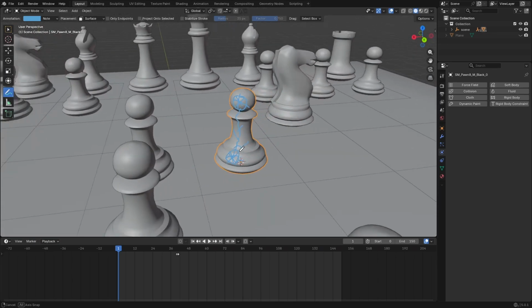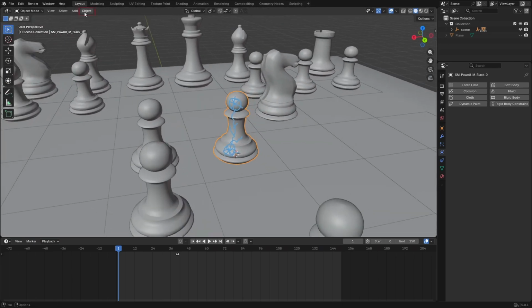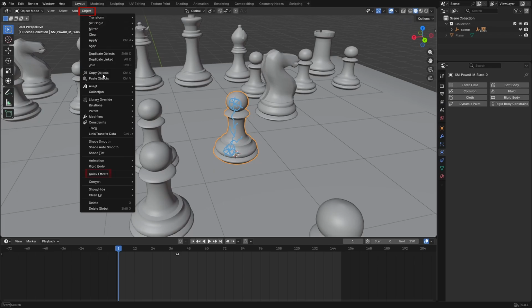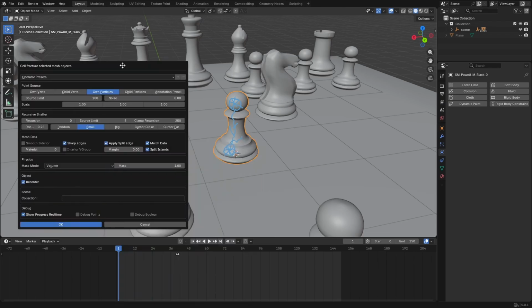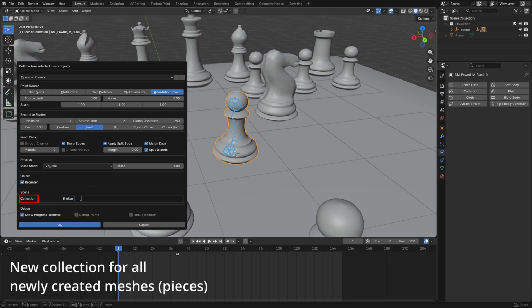To apply the Cell Fracture, go to the top menu and select Object, Quick Effects and Cell Fracture. This opens the Cell Fracture panel. Set the point source to Annotation Pencil and change noise to around 0.5 to add some randomness. You can adjust the source limit to control the number of fractures, but I leave the rest at the default settings. Under Collection, type in a name for the fracture collection and click OK.